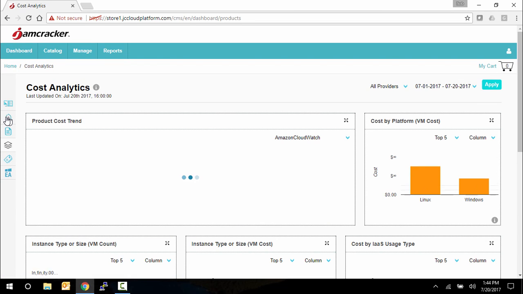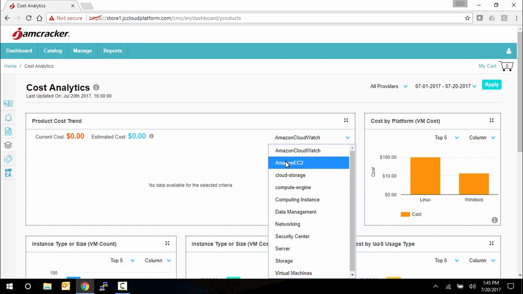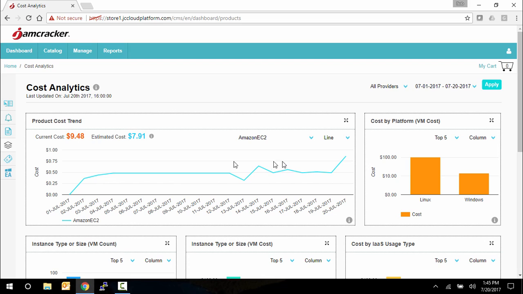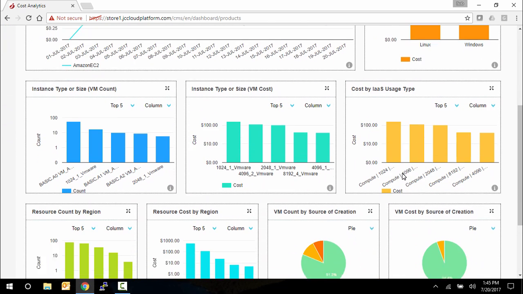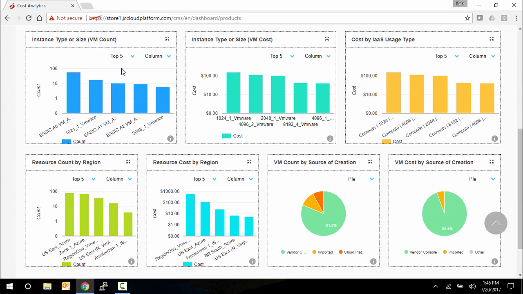If you're looking for a little bit more detailed information, the Cost Analytics dashboard can provide that for you. We can look at the cost trend for a given product. Maybe let's look at Amazon EC2. We can see the current cost so far, and the trend for the rest of the month is shown here. You can also get a view of the cost by the platform for Linux or Windows. And then some additional metrics here, looking at the instance type or size, the count and the cost for that, the usage type costs, the different types of resources like compute, networking, etc.